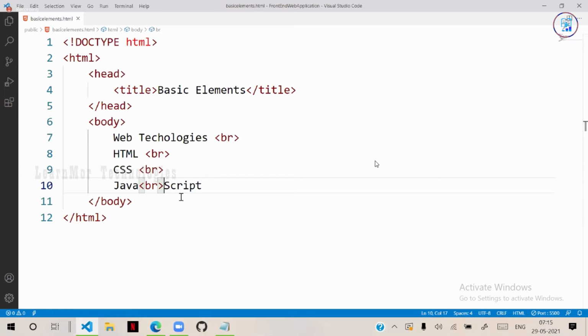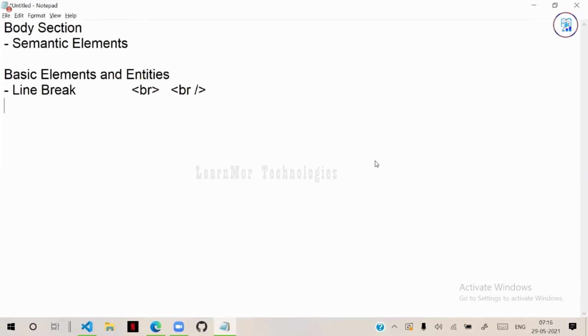Automatically, line breaks will not happen. If line breaks are not happening automatically, you have to manually break the lines. You have to manually configure and break the lines. And how can we manually break and configure the lines? For that, we have to use BR. BR is for line breaks.